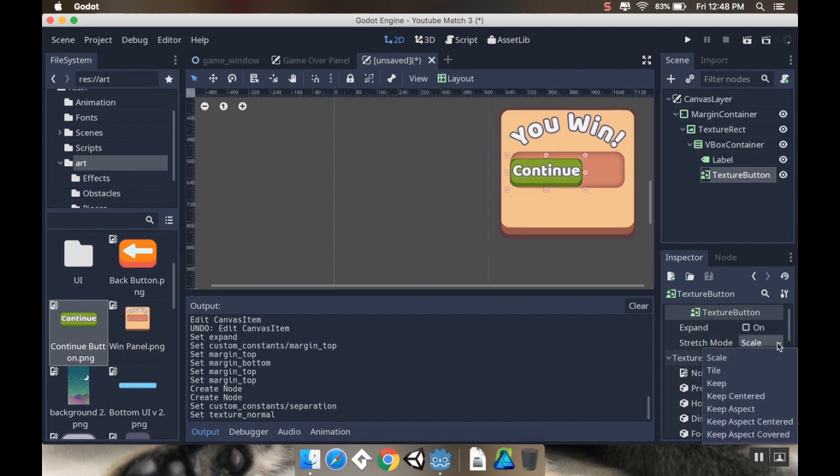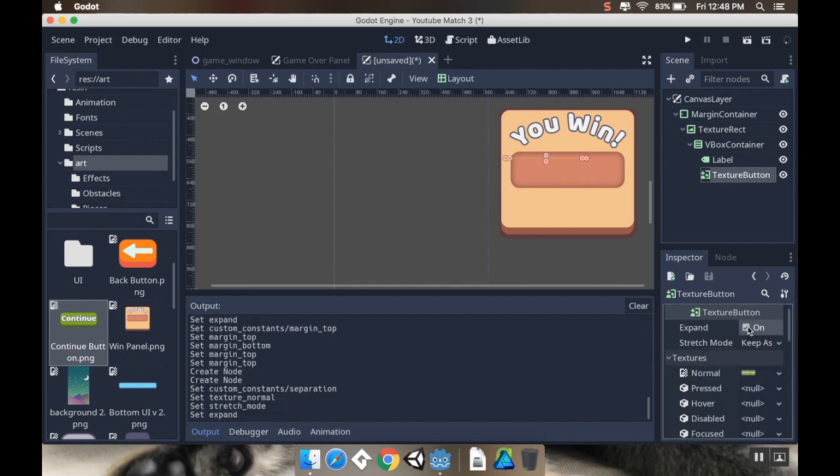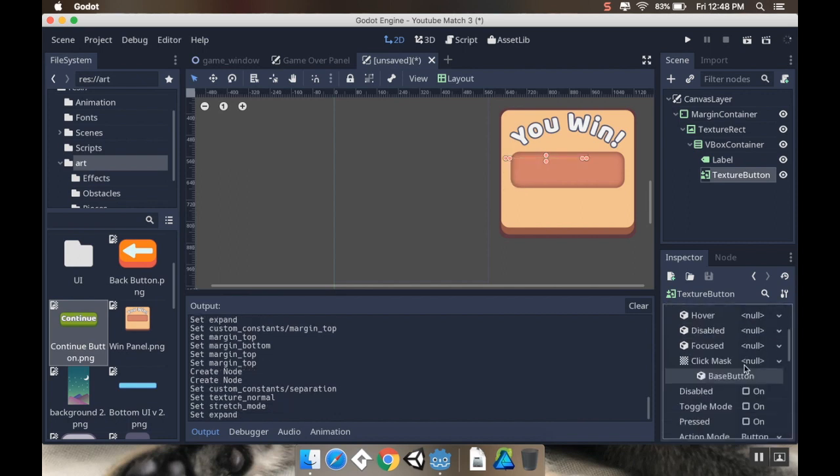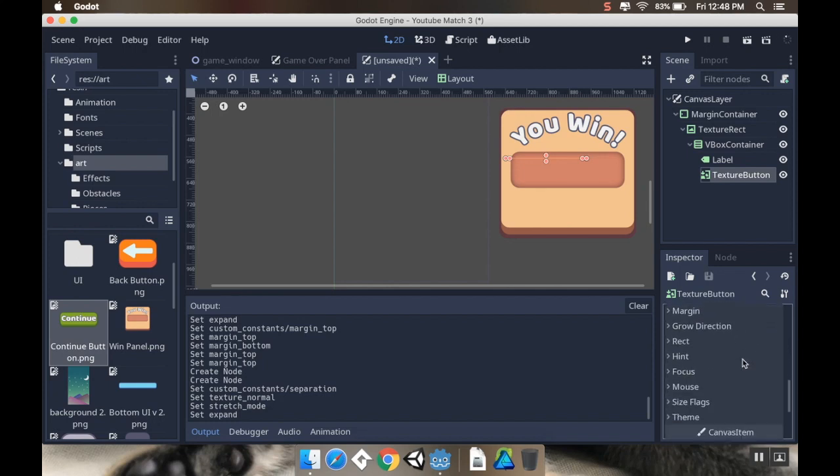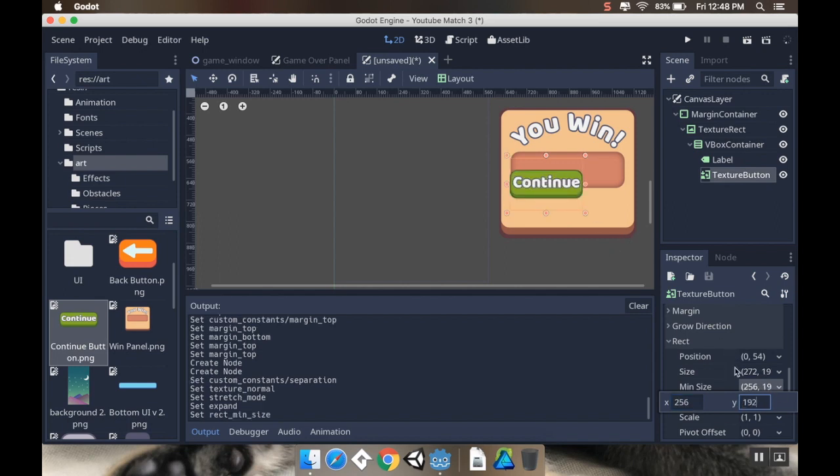All right, cool. And then for my stretch, I want to keep aspect centered, turn expand on, and then down here in my, is it rect? Yeah, it's rect. I want to set the minimum size to be, say, 256, 192. 192 is too tall. Let's do 128. All right, cool.